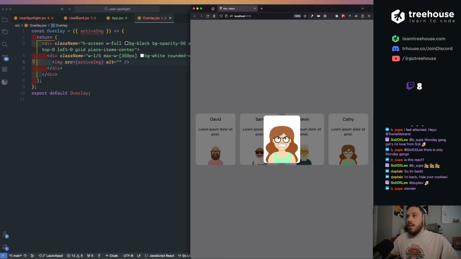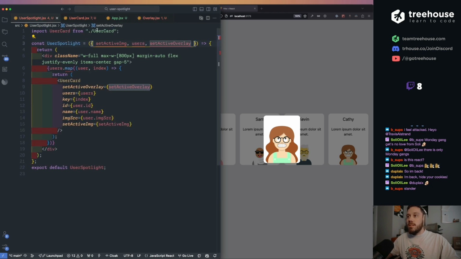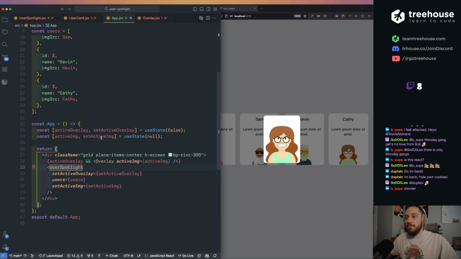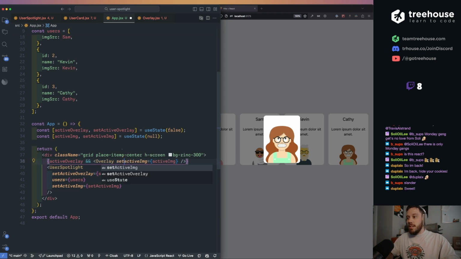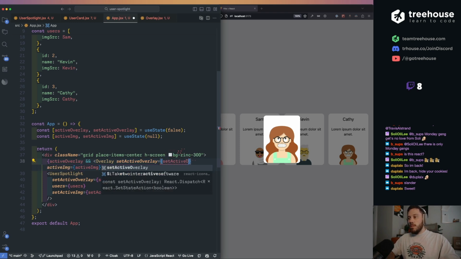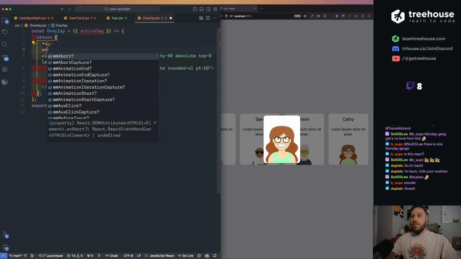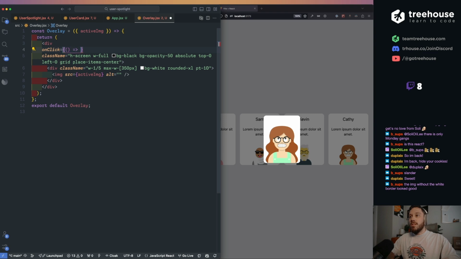There we go. And then on the overlay, we probably should have an onClick to stop rendering it. So we can say overlay set active overlay. Is that what it is? Set active overlay, yeah. And now we can add an onClick to the actual overlay itself, where we say set active overlay false, but we need to take it from props so that we can actually use it.